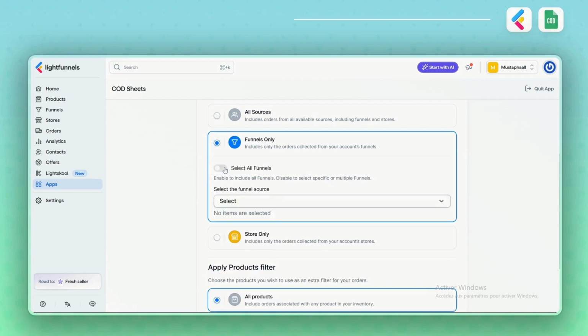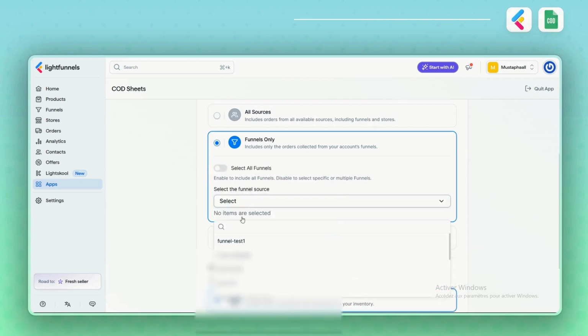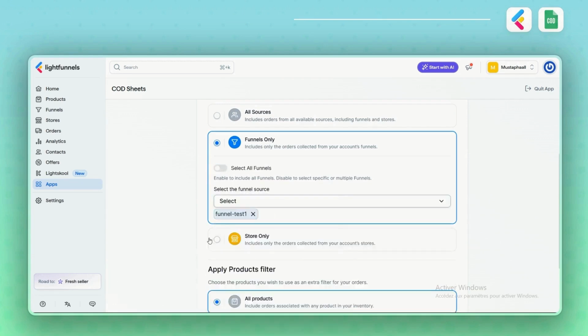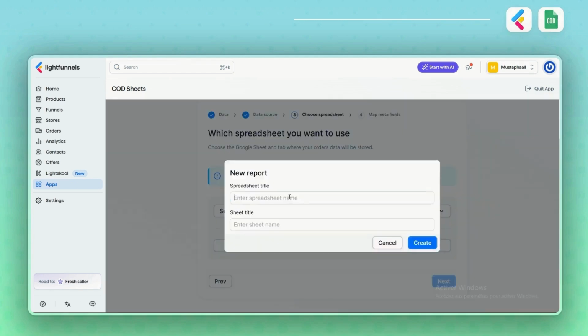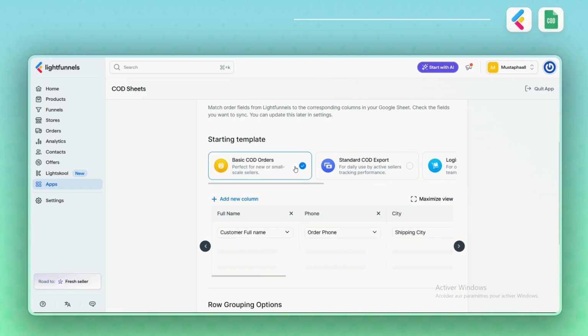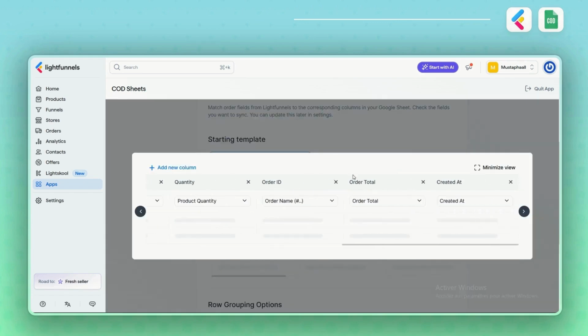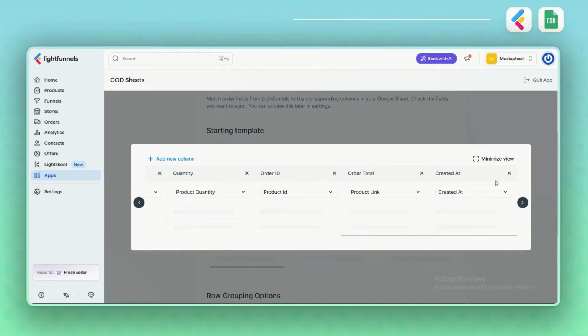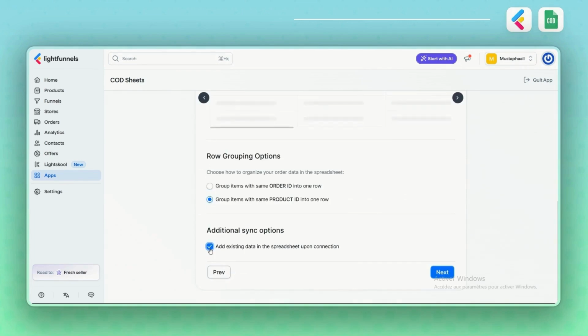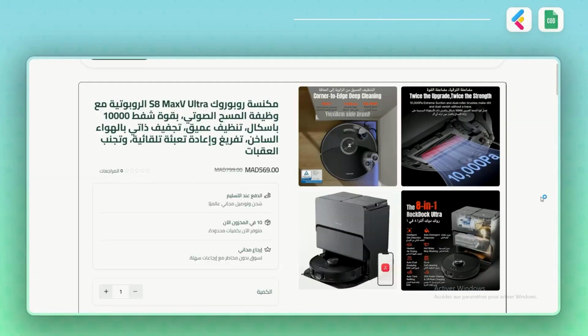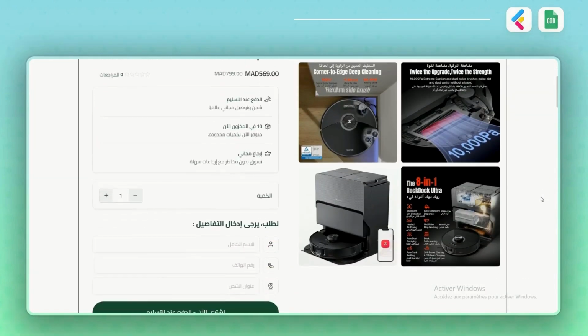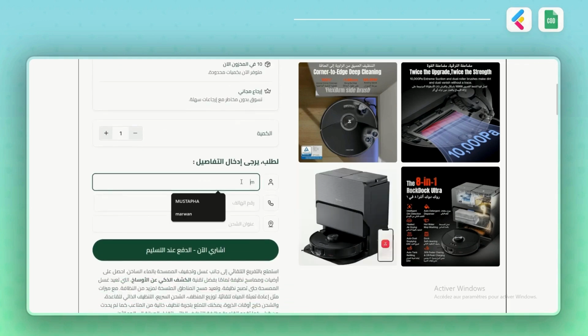Start by choosing where you want your data to be collected, whether from specific stores or products. Then create your spreadsheet and pick a template that fits your needs. Maximize the view to customize your column names, adjust them to suit your order details, then minimize it when you're done. Select your row grouping and additional sync options, whatever works best for your data structure. Once everything is set, save your spreadsheet.